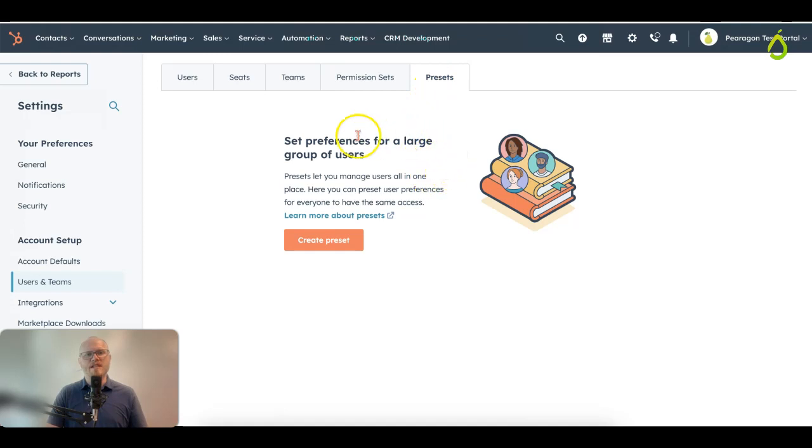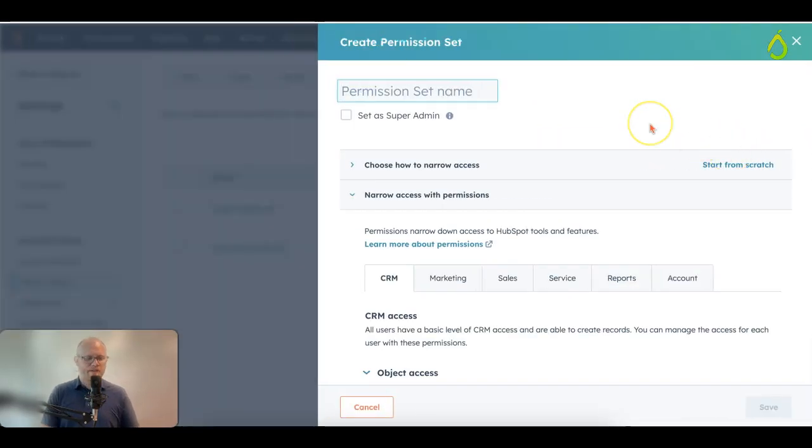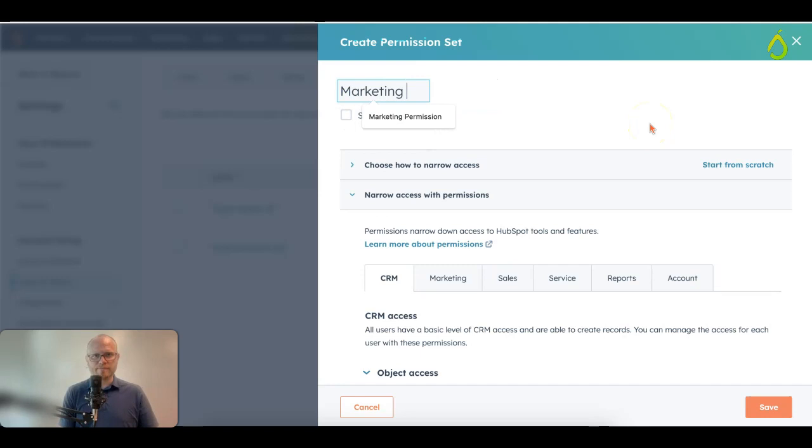This allows us to set up a large number of people in a given area. But today we're going to talk about permission sets in general. So I'm going to create a permission set over here on the right. And I'm going to give it a name, and I'm going to call it Marketing Partner. What this will allow me to do then is when I set somebody up, I'm going to be able to choose this as a set of permissions that's already here.